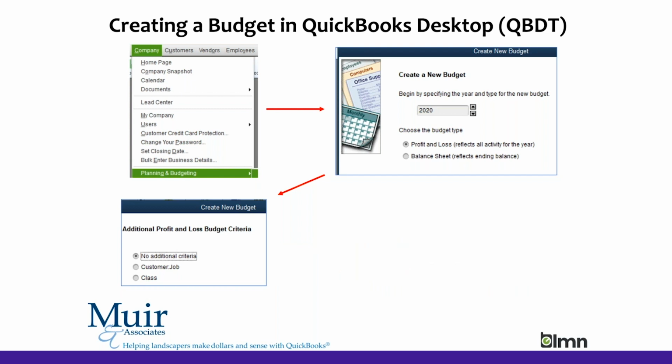Let me back up one. You can choose no additional criteria, so you're just going to create your budget based on the P&L format. I'm not sure I know why someone in the desktop would do it for a customer job, but you certainly can. And if you use your classes to represent the divisions in your company, then you can definitely do a budget that's by class. So you could do it by division in your company.